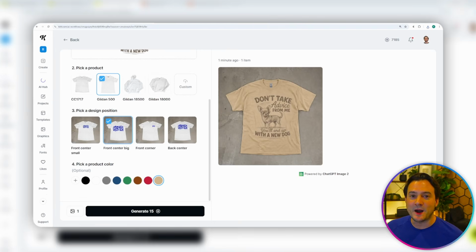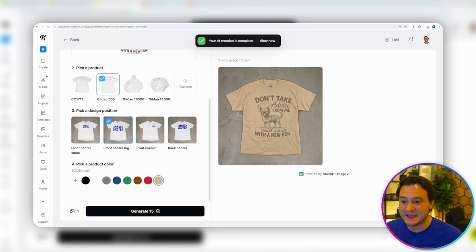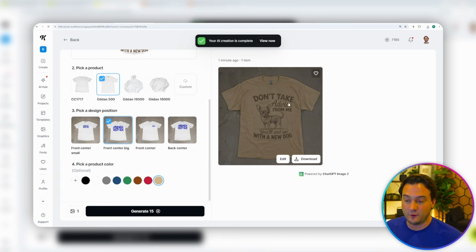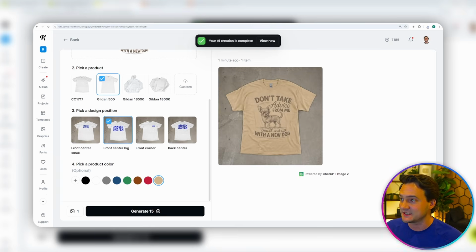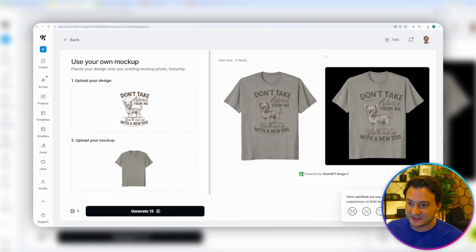So there's one of our mockups. I chose that sand color. I actually really like how it blends in with the color of the shirt there. So that's our design looking photorealistic on a Gildan 5000 t-shirt. And you can see here, it notified us that our mockup is ready.